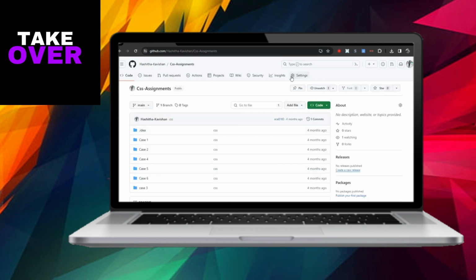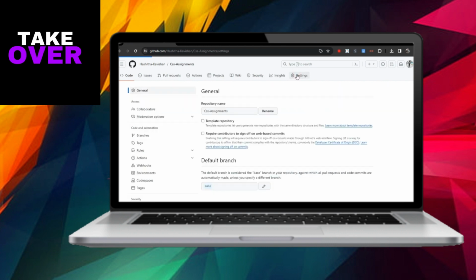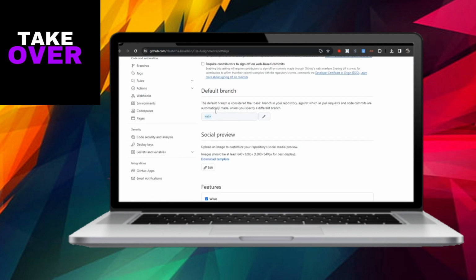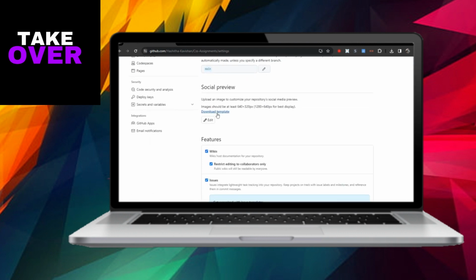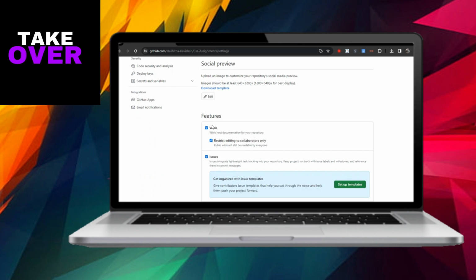In the top left corner, locate the Settings option and click on it to access your repository settings. Within the general settings, you have the flexibility to modify your repository name for better customization. As you scroll down, you'll come across the Social Preview section, allowing you to edit how your repository appears on various social media platforms. Continuing down the settings page, explore a range of options for customizing your repository.